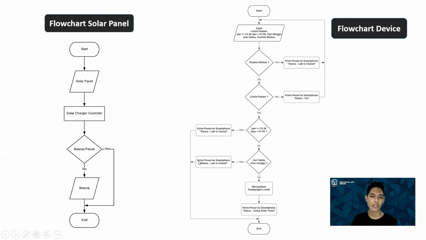It means the laboratory in campus is closed. But if the value is no, it will check: is this Sunday or Saturday? If the value is yes, it will also send to your smartphone that status lab is closed. It means the laboratory of Politeknik LP3I Medan is closed, or it is a holiday.